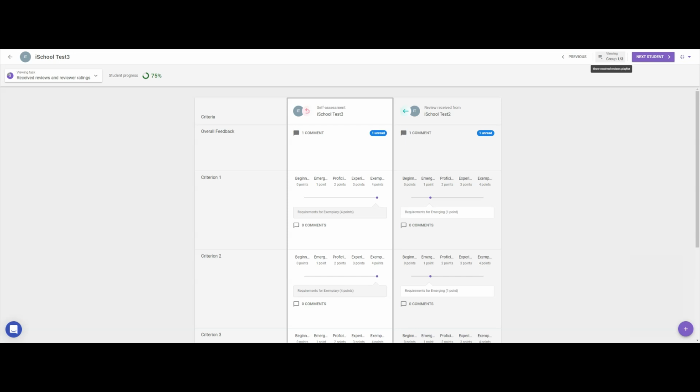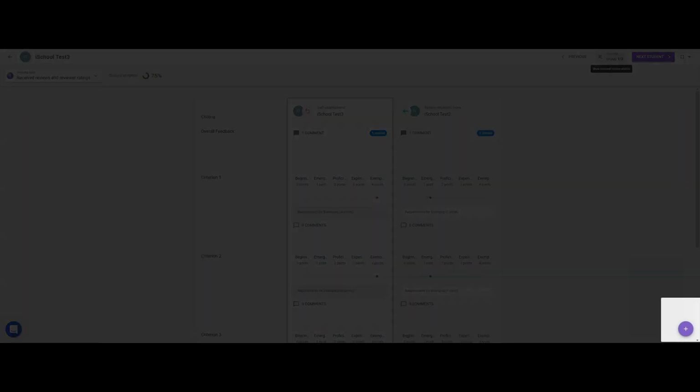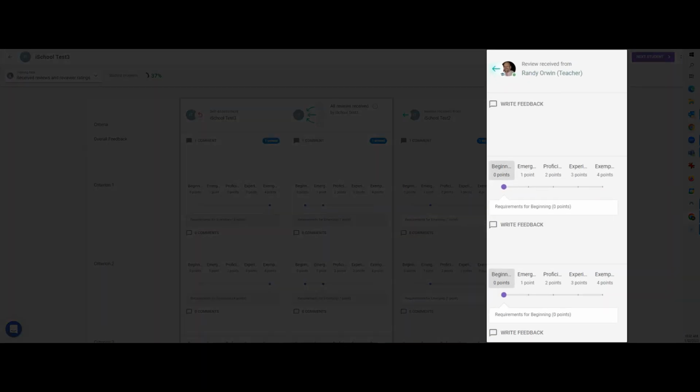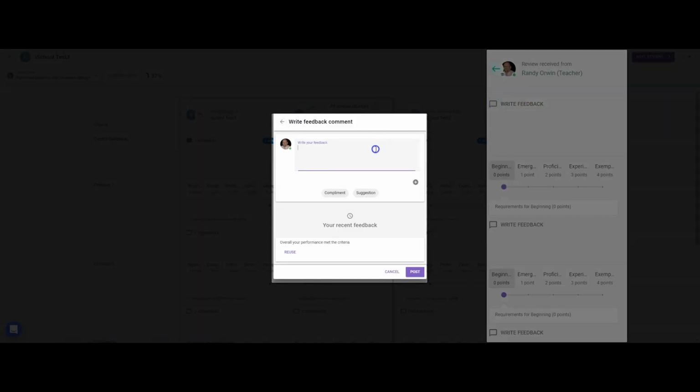When looking at a student that you have not yet reviewed, find the purple plus sign button in the lower right corner. This is called the Add Yourself as a Reviewer button. Click this button to continue. The screen will reload, and you will now see a new column with your name. Enter in any comments, write feedback, and select the scores for the rubric.